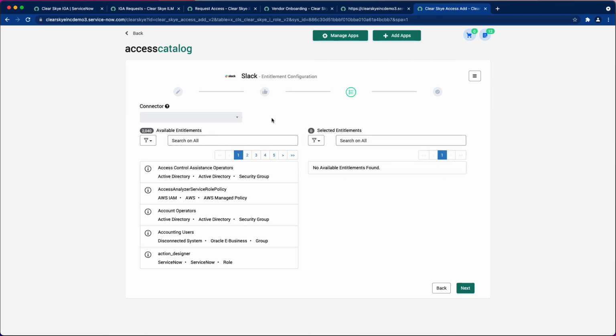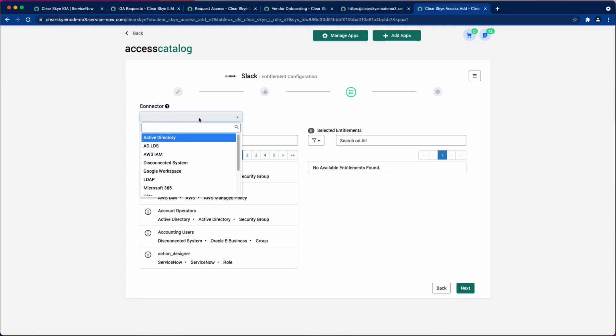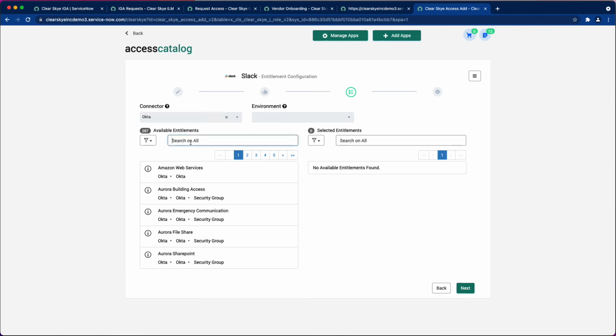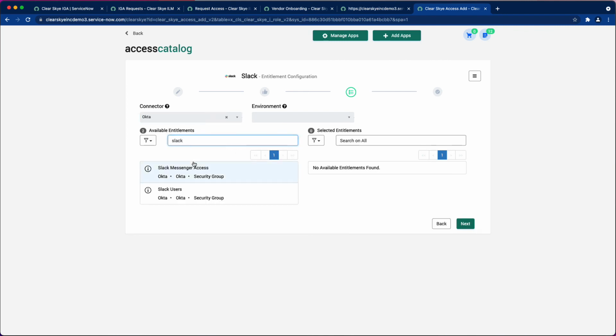And this is where I can go ahead and choose my entitlements that will be related to this access. And whatever I choose here, if we're connected to the system, will automatically provision. And if it's a disconnected system, then we'll assign to the appropriate group to fulfill that manually. So in this case, I'm gonna go ahead and choose Okta, and I want to search for Slack. And we can add the Slack users and maybe the Slack Messenger access security groups within Okta. And then these groups will be automatically provisioned, and that user will be entitled once they go ahead and request this access. So let's go ahead and click next.